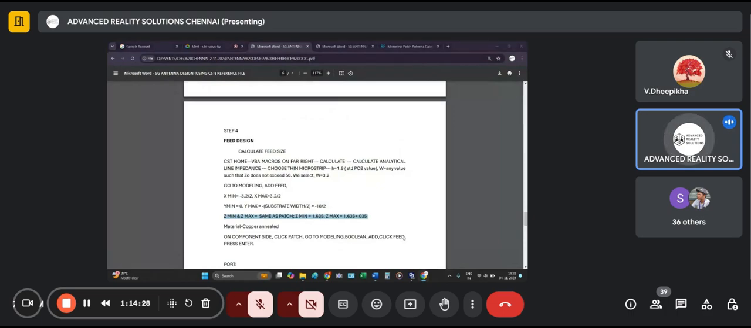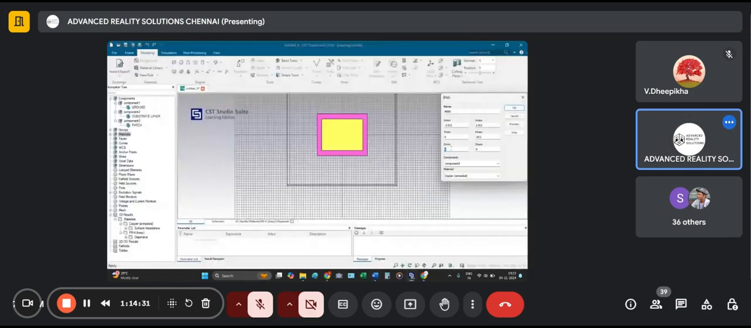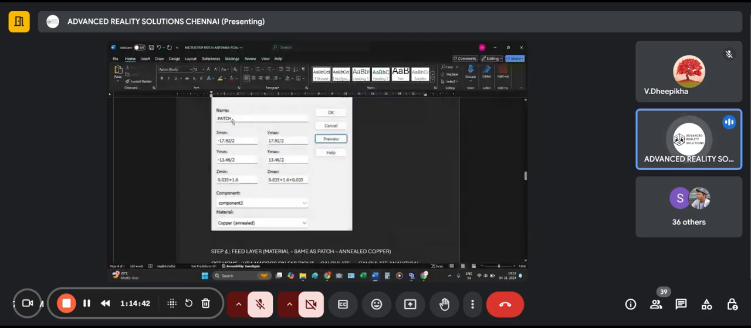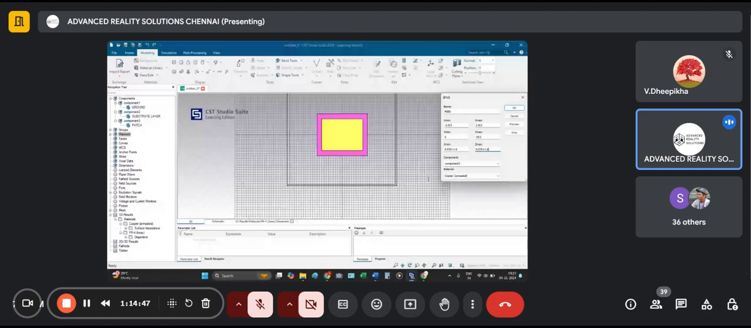Okay, look at this. 0.035 plus 1.6. This is the Z max of the patch: 0.035 plus 1.6 plus again 0.035. This is component number 4. This is also annealed copper.